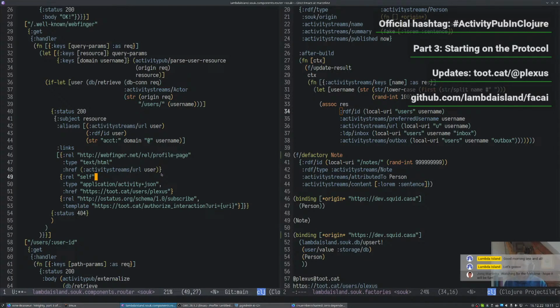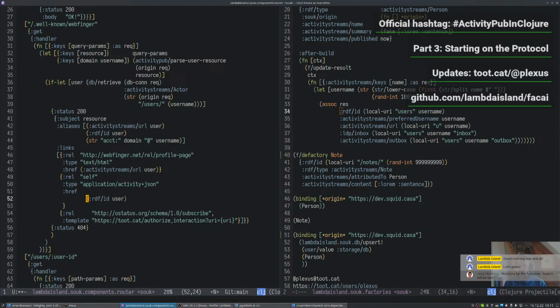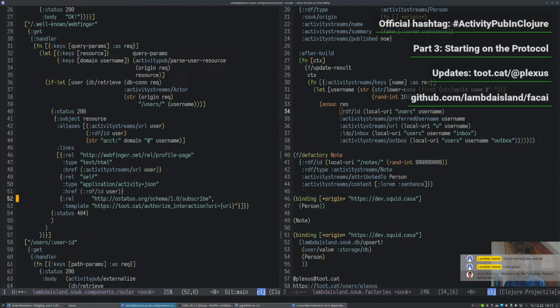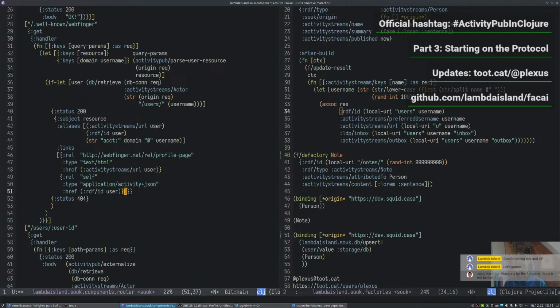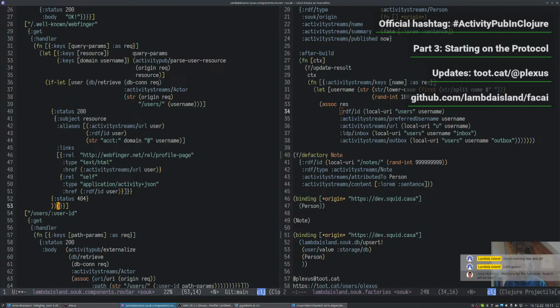That's that one, and then self, that's the most important one, because that's what this really is all for: mapping these account URLs to these proper full identifiers that are the canonical identifier for this user in ActivityPub. So that's the RDF ID of the user. And then, like I said, we're not going to care about this one. Okay.